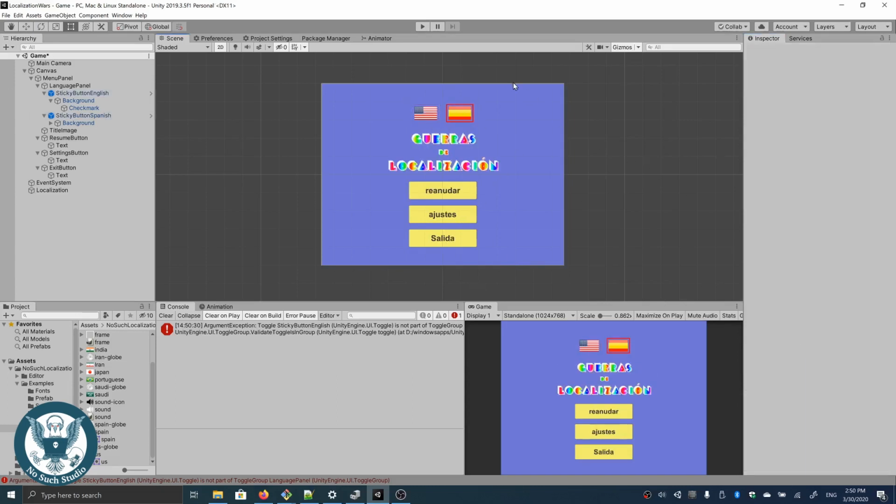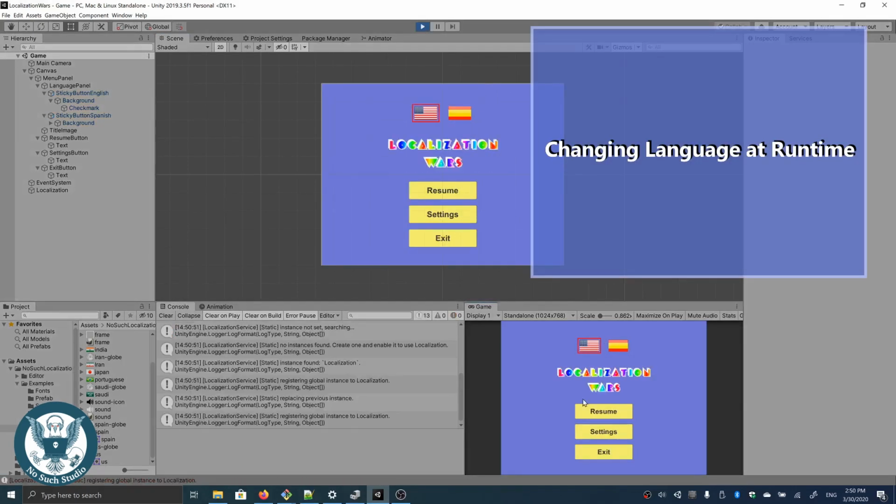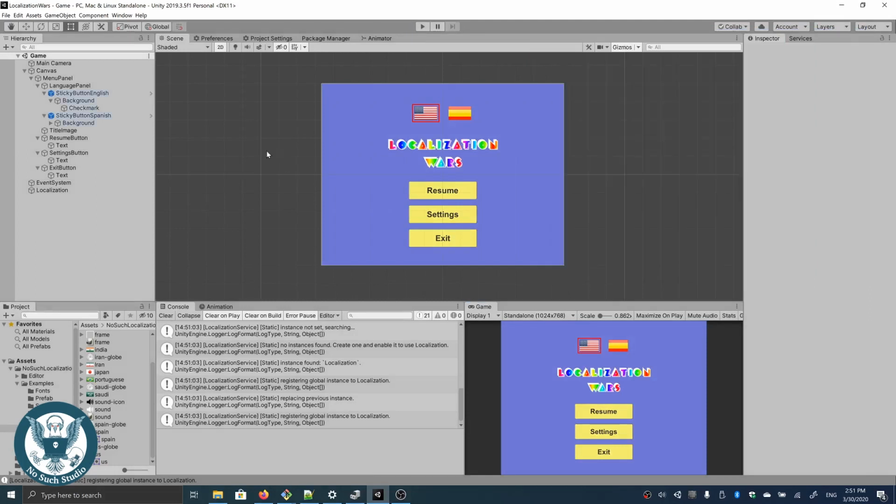Now let's go ahead and run our scene. As I change the language, I will see the reflected results. This is how you can translate your application using No Such Localization package. It is super easy to do.